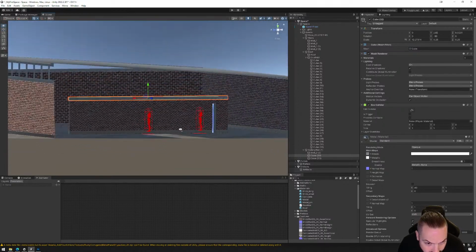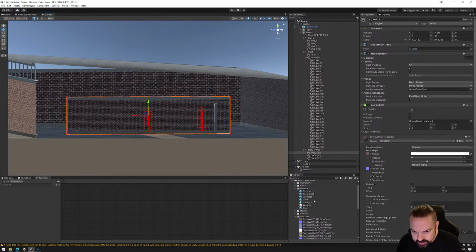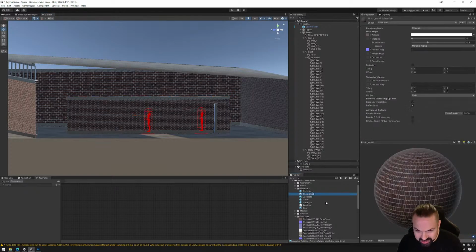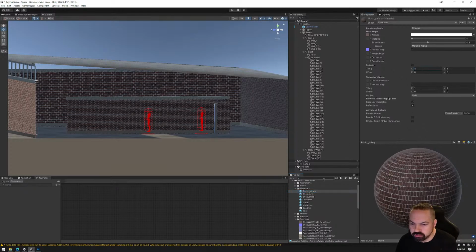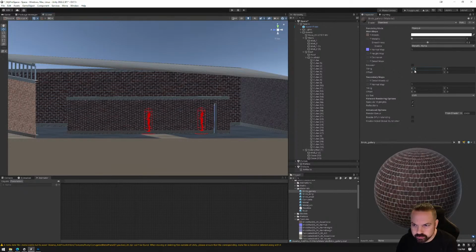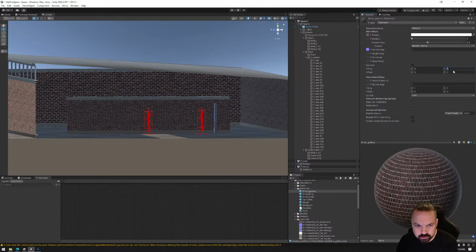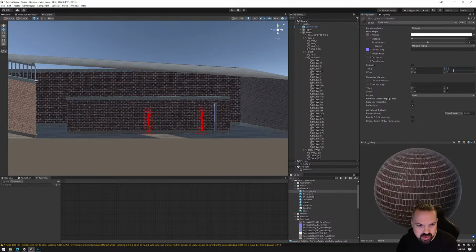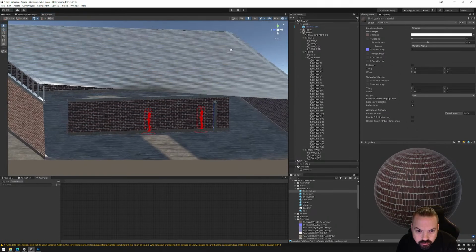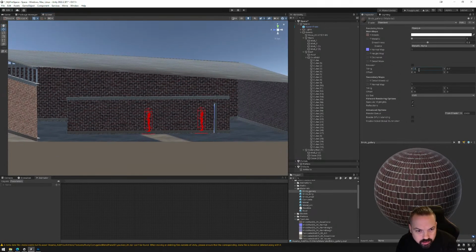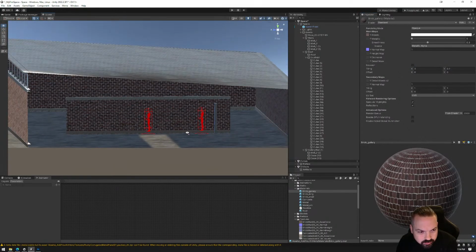Well, I like that. That's not bad. So brick long, brick small, brick tiny, I guess. Gallery, we'll do that. So let's go maybe 4. 3. 4.7. Bit wider. Trying to make that and that look the same. Yeah, I think that's good.